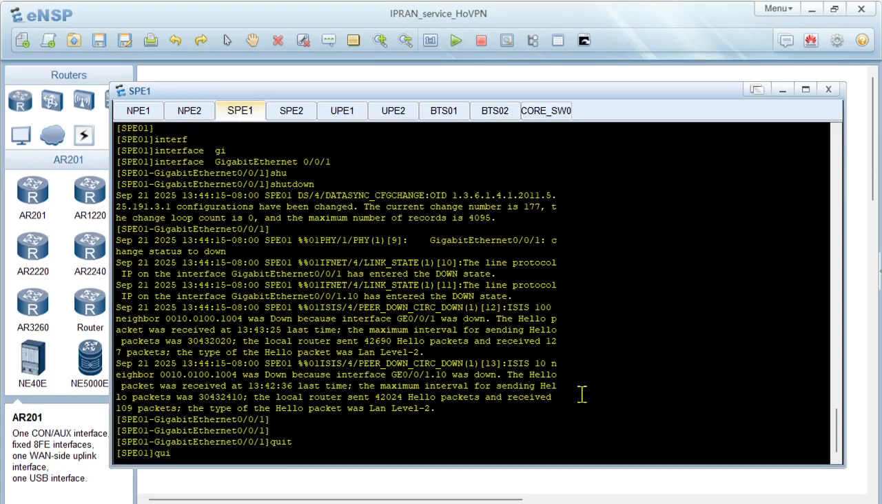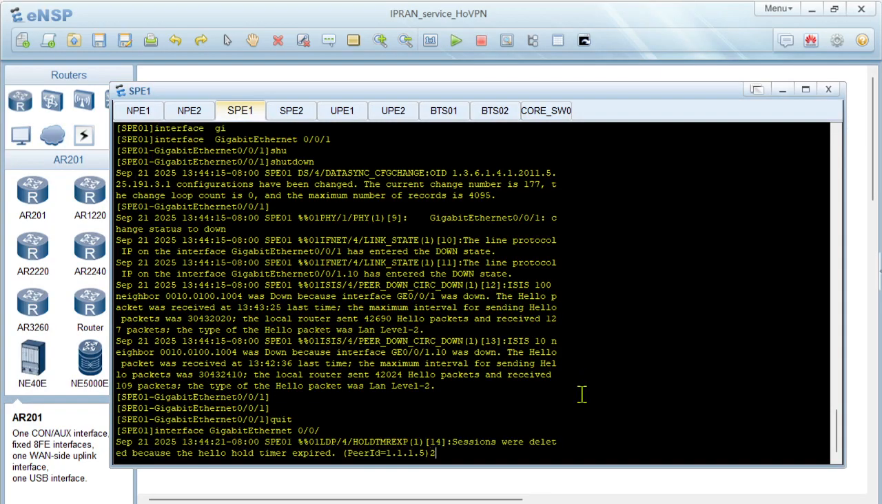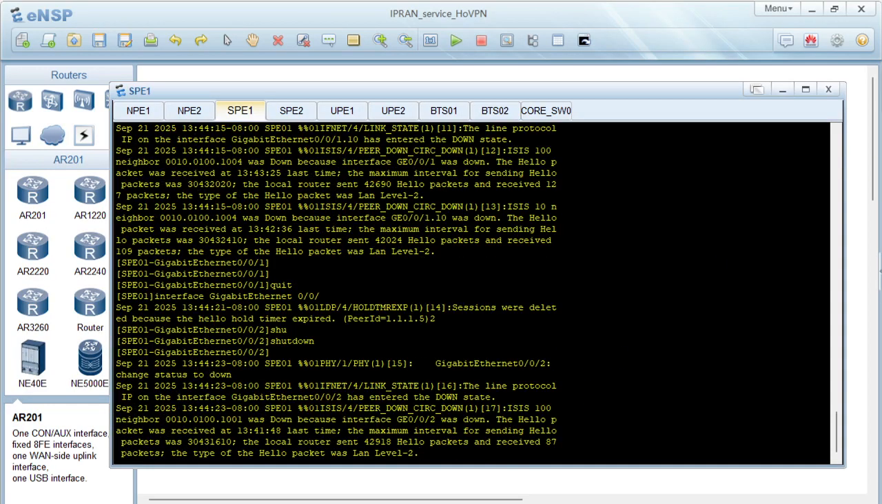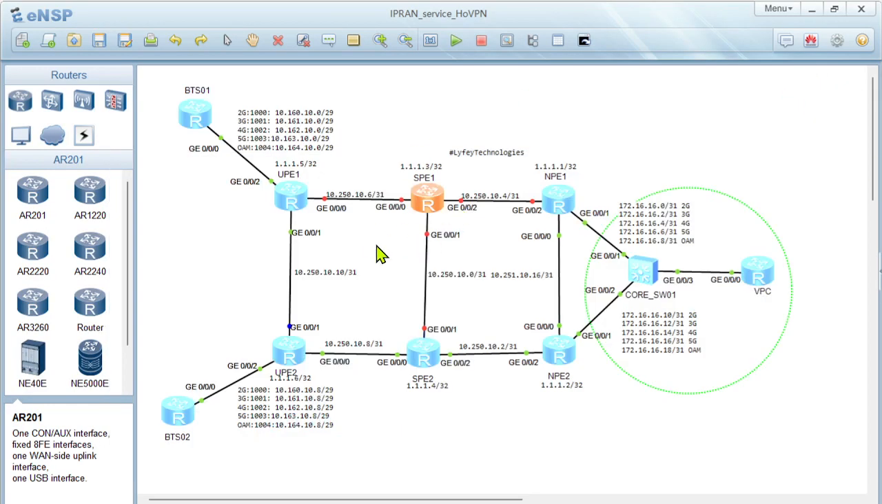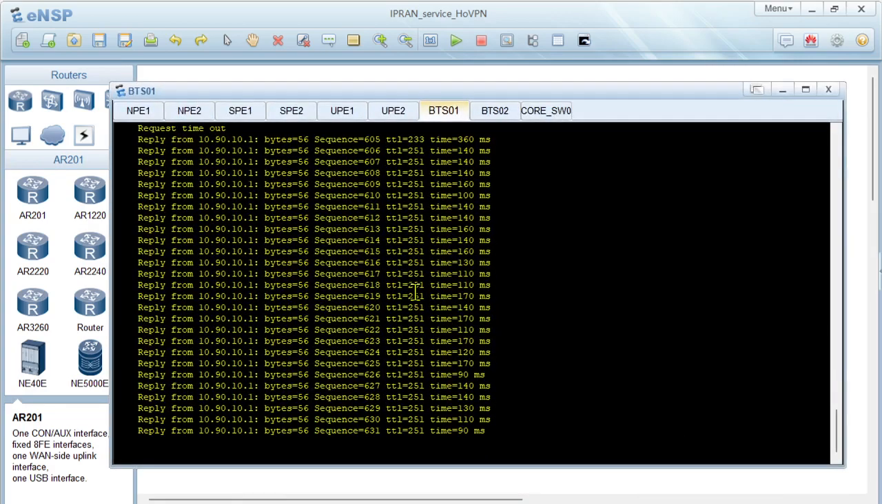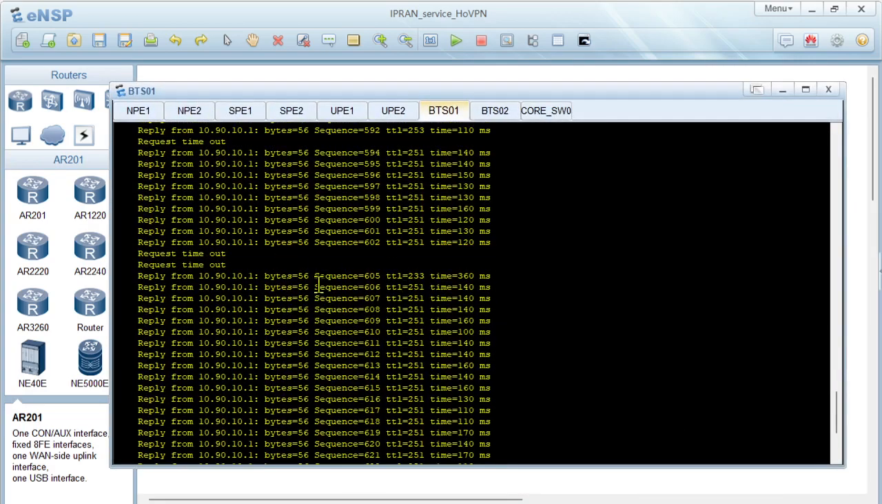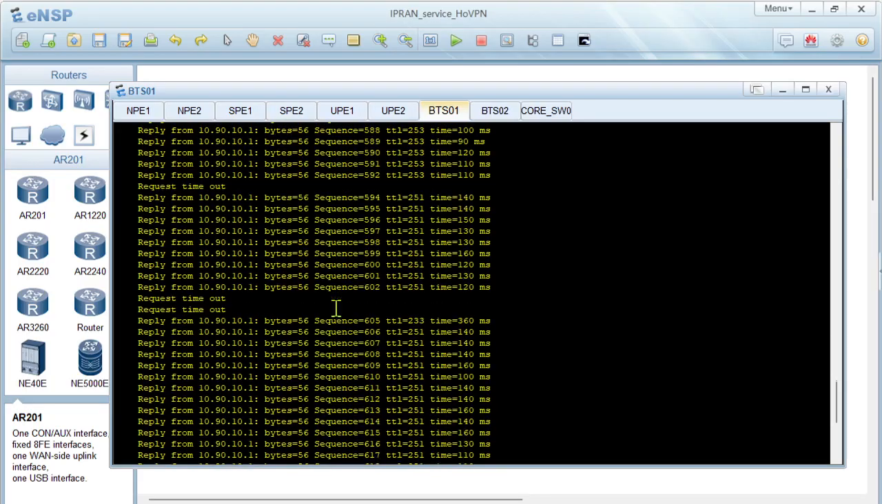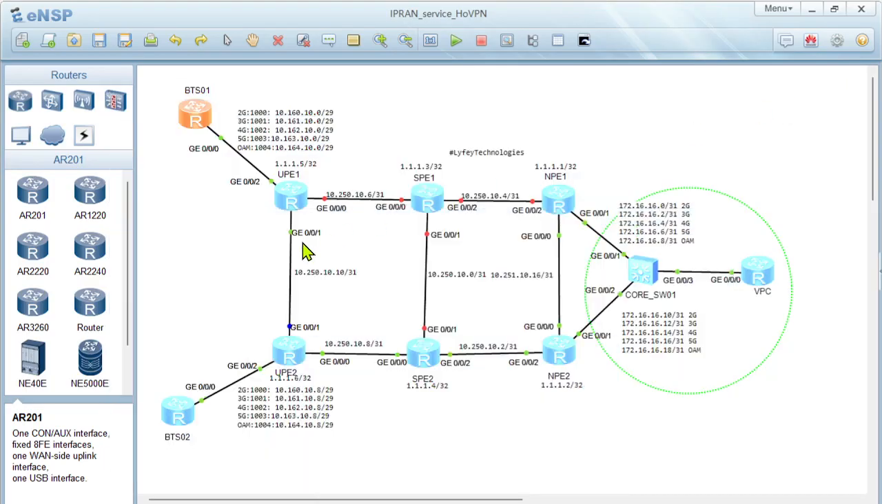Go to interface gig 001, 002, shut down. So I've shut down the 3 links that are connecting to SP01. So SP01 is isolated at the moment, and we don't expect to have service impact because you see we had just packet drops, maybe 1 or 2, but the service flow is still okay.